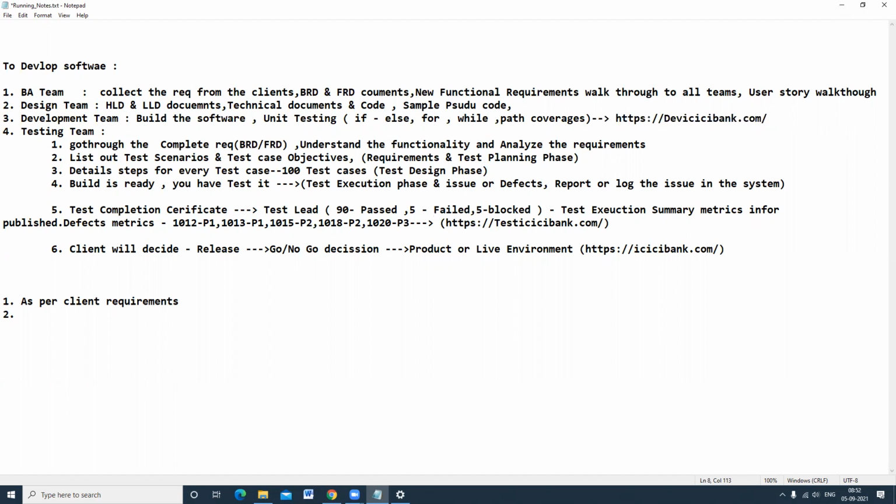Dev environment means they have a separate application URL. Okay, that is called the dev environment. Test environment means once the code has been tested in that application URL, the code will be deployed. All that code they will deploy into test ICICIbank.com, the test environment. In the test environment we will check that all those functionalities are working fine. Once the test environment is working fine, the code will move to the production environment. Clear everyone? Right.